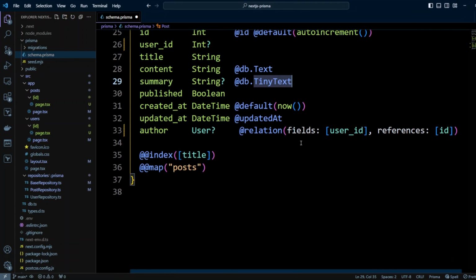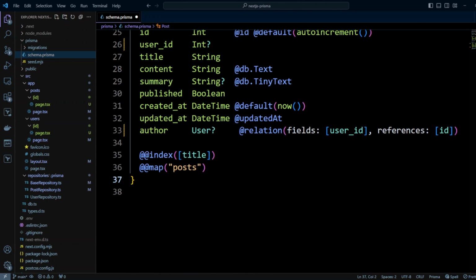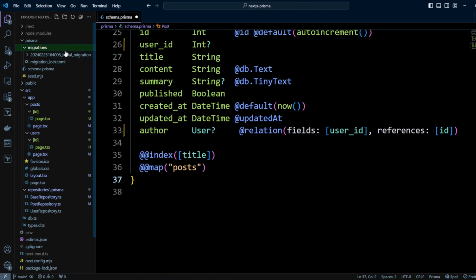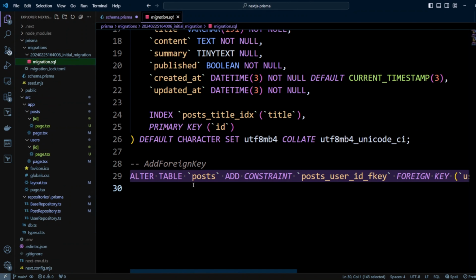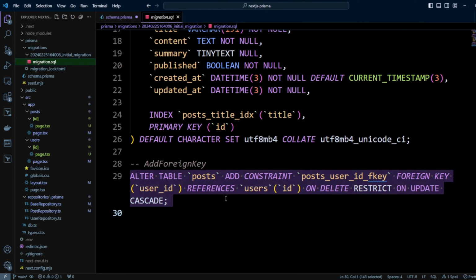Actually, we already have an implicit referential action here. A referential action defines what should be done to the related records if the parent record is deleted, for example, or changed. As you can see, we didn't define a referential action in the @relation attribute. However, as I said, we have an implicit one. And if we take a look at the migrations, in the migration we have an ALTER TABLE statement. And in this statement, we have ON DELETE RESTRICT and ON UPDATE CASCADE. This is the default implicit referential action.